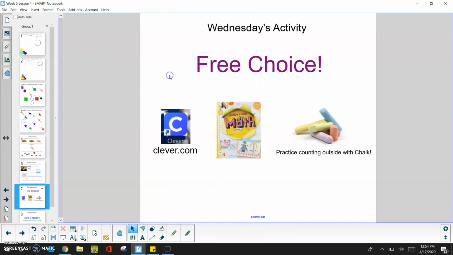On Wednesday, we have free choice. So you can go on to clever.com and play some of the math games that your teacher has loaded into there. You can get out your workbook and work through some of your math pages. Or if Wednesday is a nice, beautiful day, which I'm hoping it will be, go outside and practice counting. Get some chalk, or maybe you can play hopscotch and practice counting, or you can see how high you can write your numbers with a piece of chalk. Anything outside to get you moving and counting is what we're looking for.